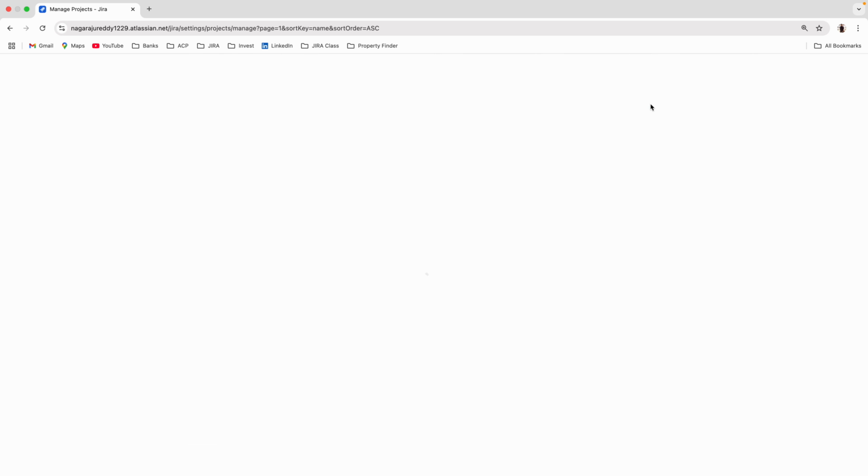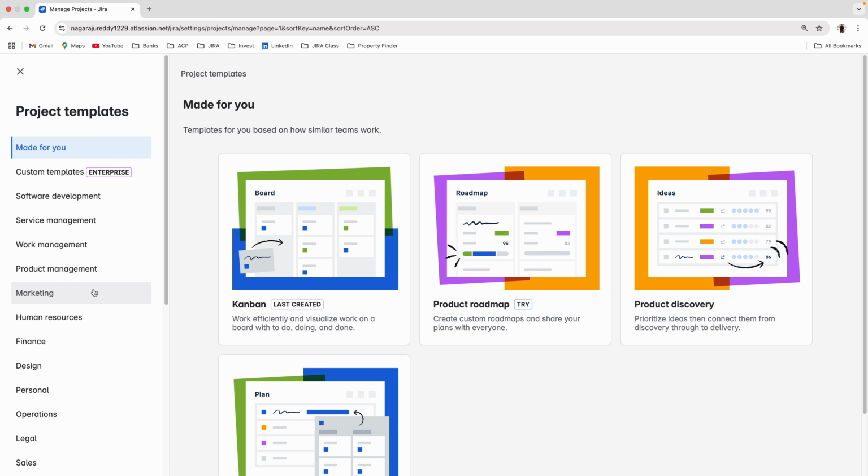Okay, create a project. In the cloud we have a lot of options. If you see the left side, many options will be there, but in a data center, when you create a project, very limited options are there. Jira Software, we have only Basic, Scrum, Kanban. Below that are bug tracking, task management, projects management.